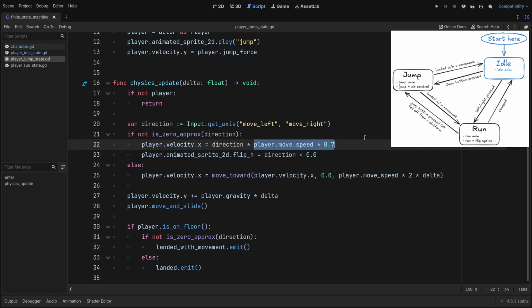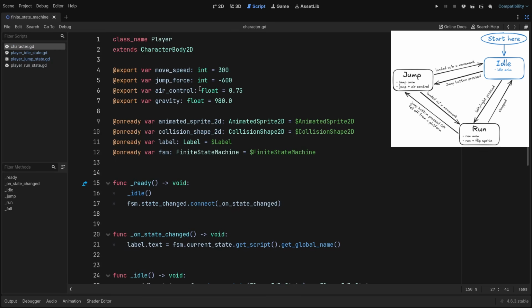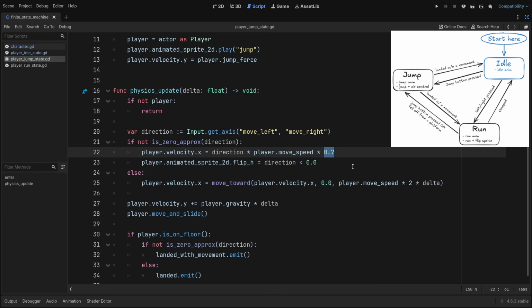In production or in a course, I wouldn't do this. This could be its own export variable called air control or something. But wait, don't I have a variable called air control? Oh, I do. So I just forgot to use it here. Let's quickly change this up to player.air_control. Got rid of the magic number. So what this means is that we take the player's movement speed and say that in this case, the default is 75%. You can only move 75% of what you usually could on the ground.